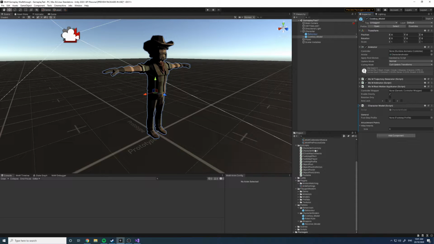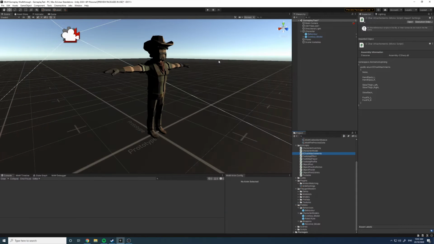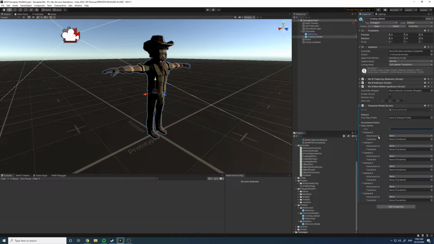Now, before we add attachment points, let's open this eChar attachments. This is an enumeration, and these are the attachments that I've decided in my hypothetical game that I want. None, hand equip left, hand equip right, etc. We've also got foot effects left and foot effects right, which is where we're going to spawn our particle effects and stuff for our footsteps. So once you've set that up as you like, we'll go back to our model, and I think there were 7 of those slots, and we're going to set up each attachment ID. So we're going to associate a transform on the model skeleton to these IDs, which are going to be our slots that we can attach weapons to. So I'm just going to set all of these up really quick.